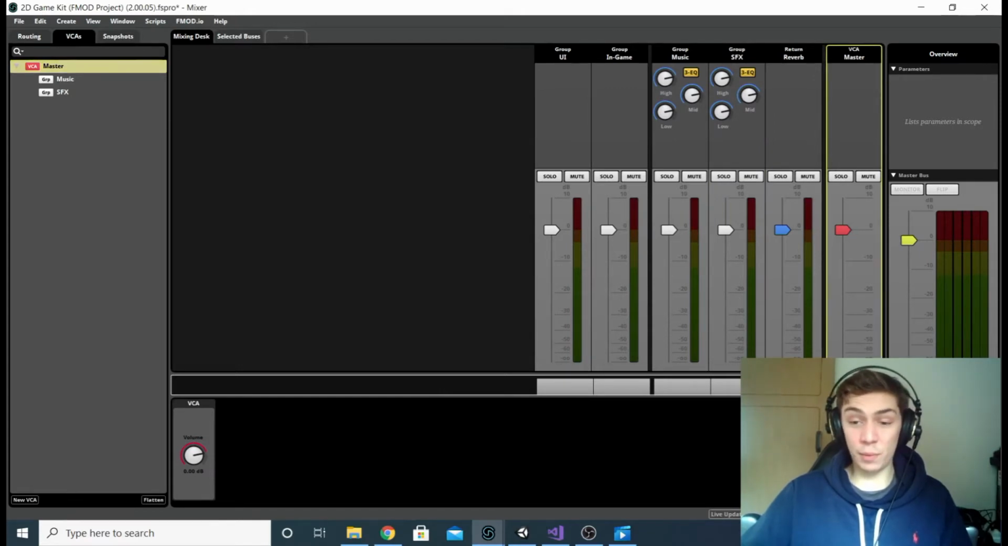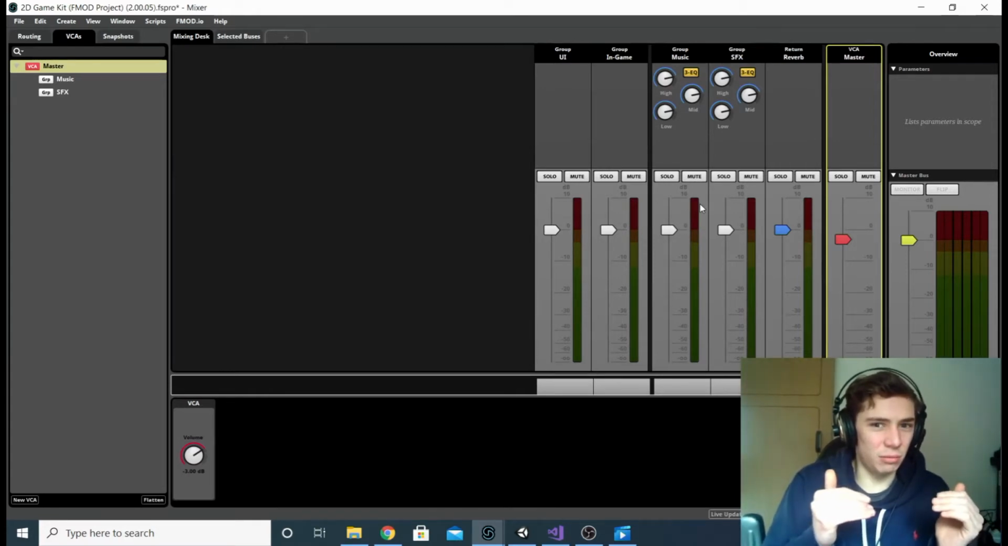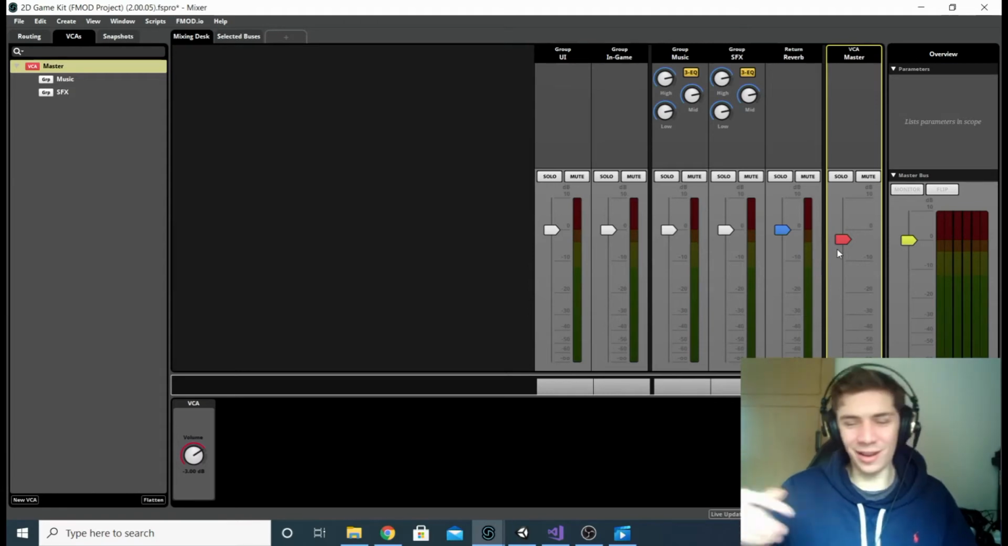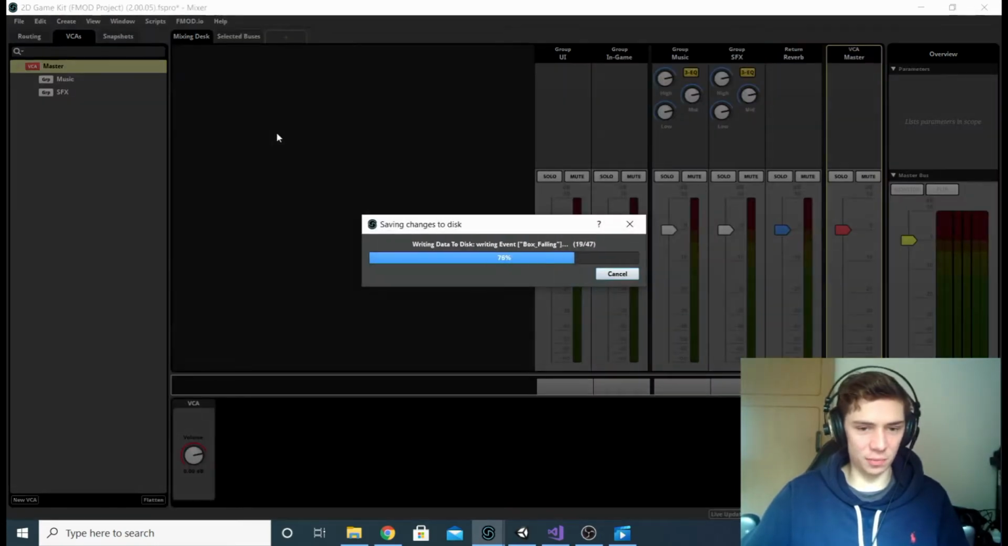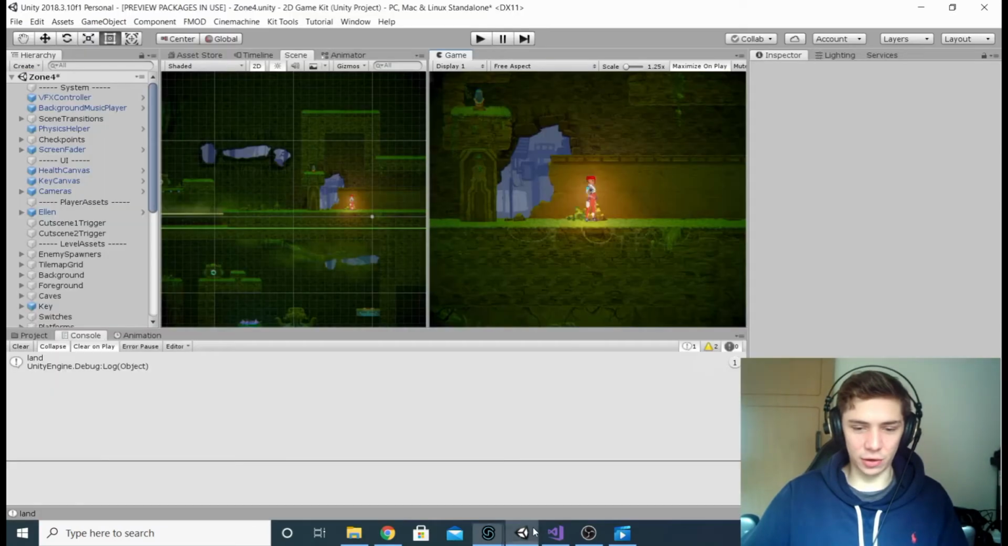So now what will happen, let's click on the VCA here. If the player starts adjusting the volume of this VCA, the volume of both the sound effects and the music buses will drop, but these faders won't. So our mix will stay relative, if that makes sense. Like I said earlier, it separates the control between us mixing and the player. So now we've got that VCA, let's save this project. Let's press F7 to build our banks and jump into Unity.